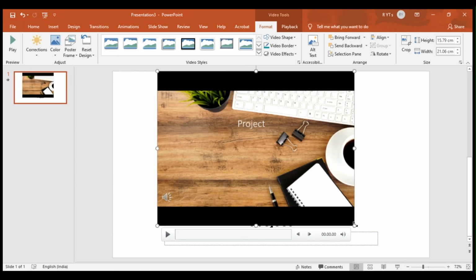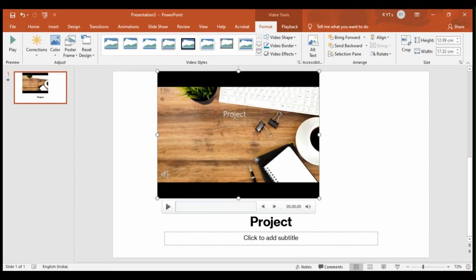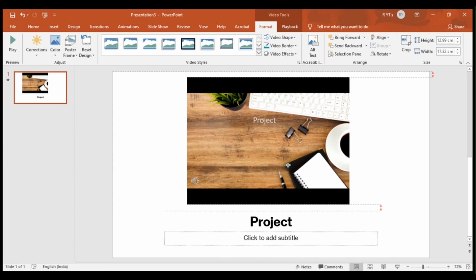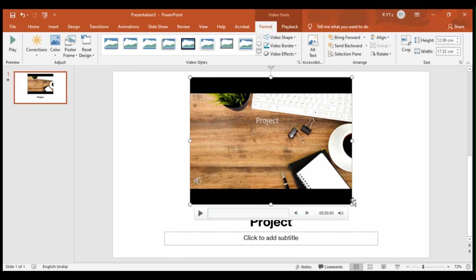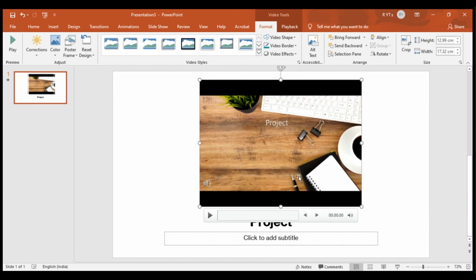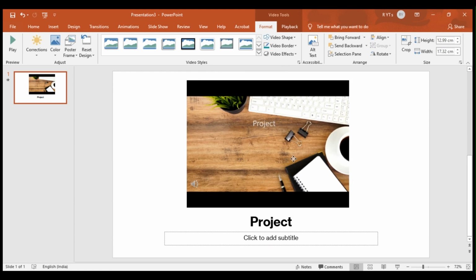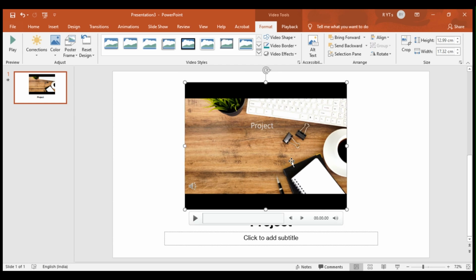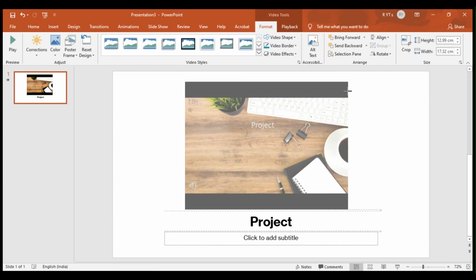At this point, the video may not be perfectly positioned, and that's completely normal. To adjust the position of the video, click directly on it. When you click the video, you'll see a border appear around it with small circles on the corners and sides. These are resizing handles. To move the video, place your cursor over the video frame, then click and drag it to the desired location on the slide. You can center it, align it to one side, or position it anywhere that fits your slide design.